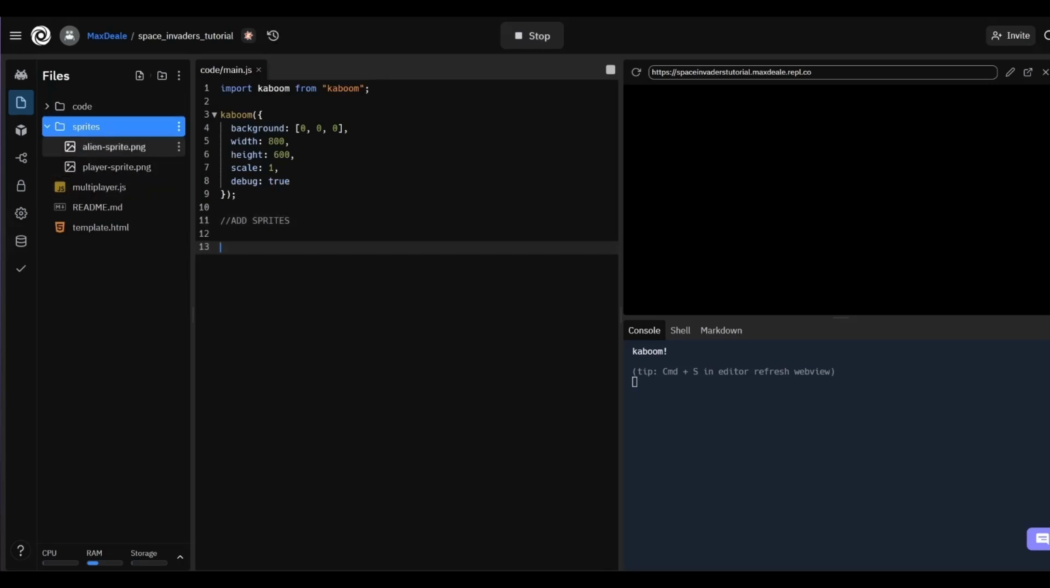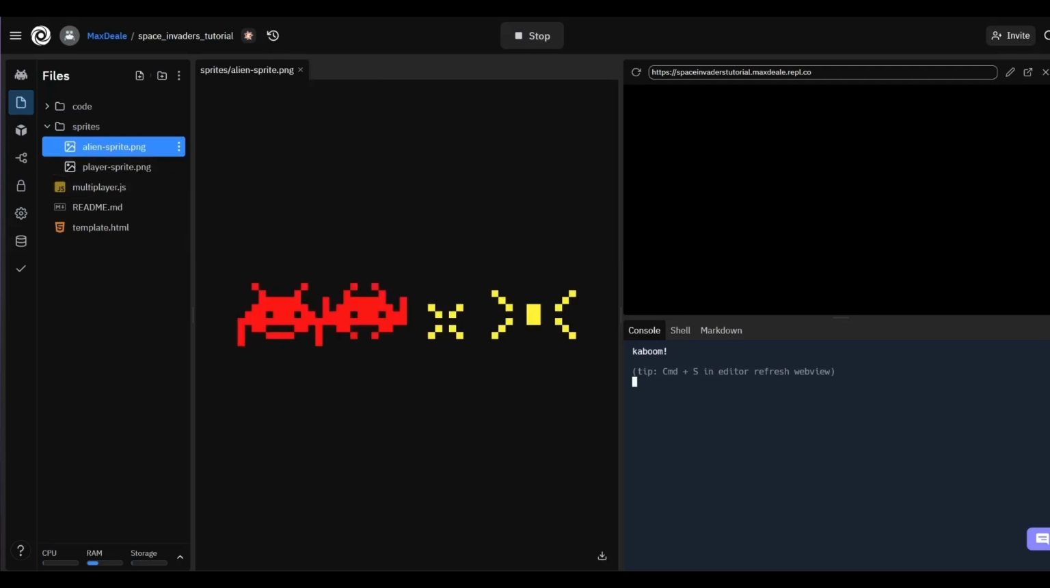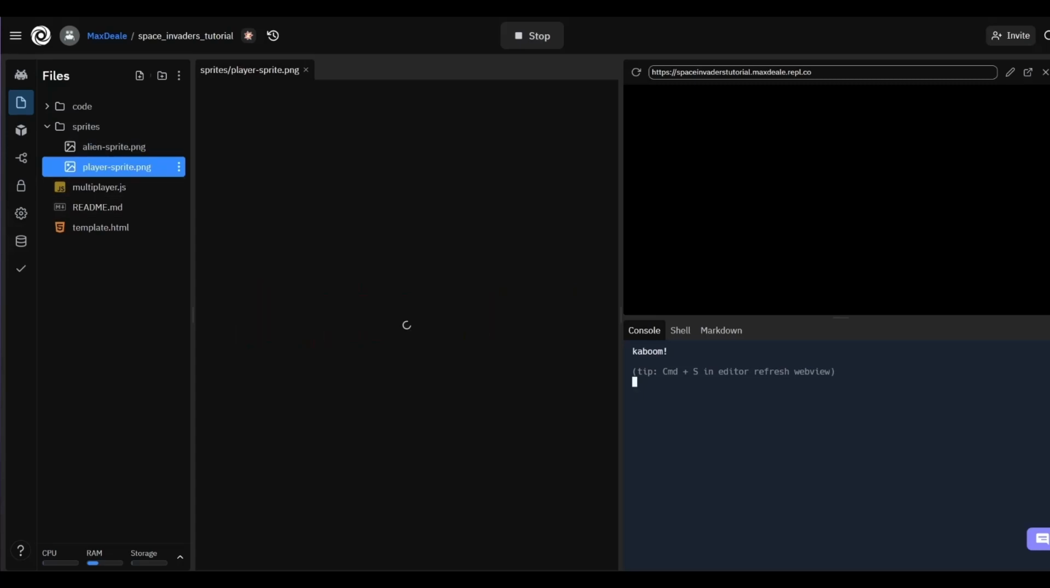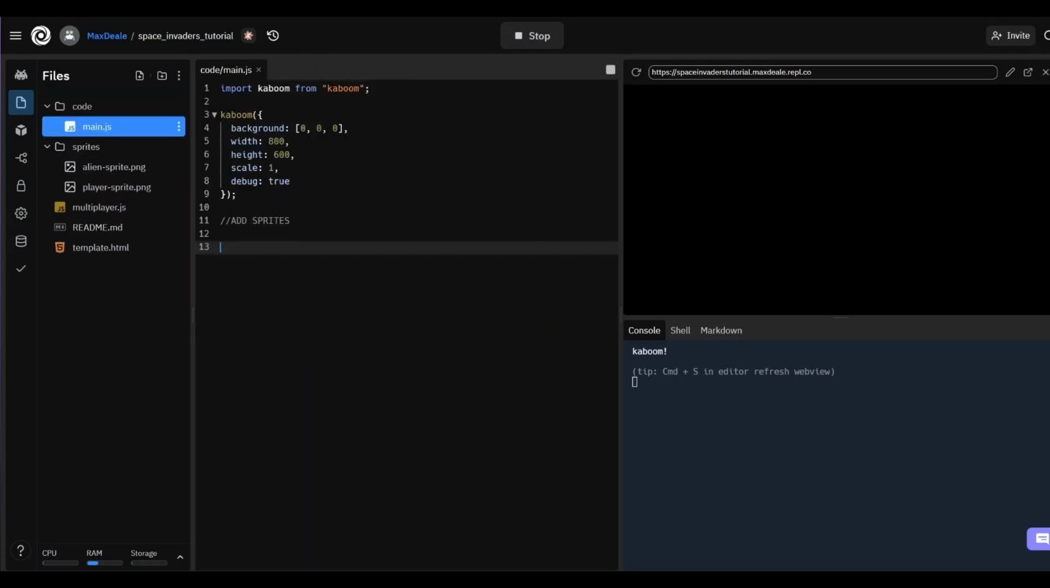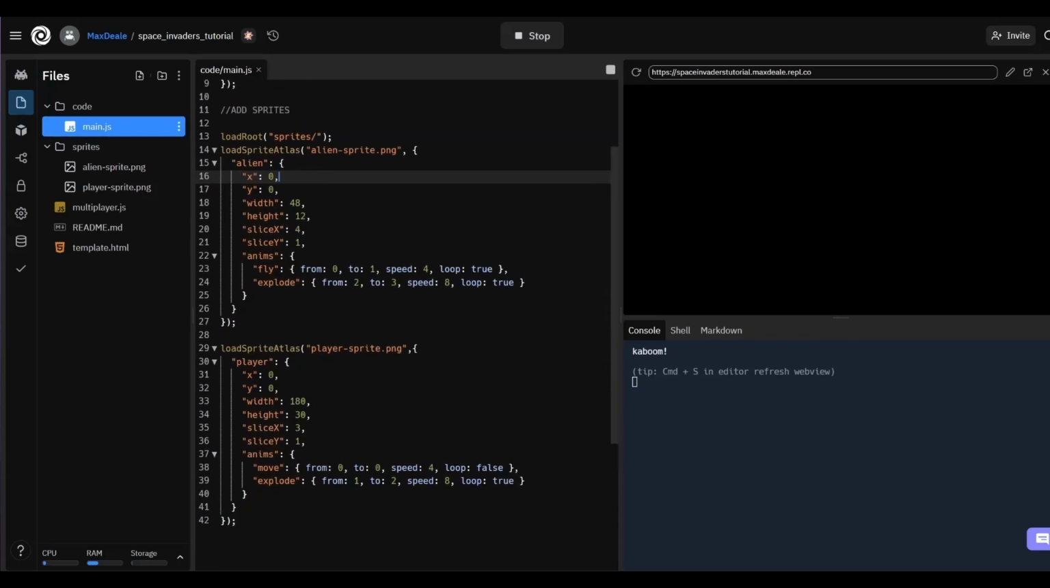So once you have your sprites in your sprites folder, you can have a look. We've got alien sprites over here. You can see that there's 2 of them, which will be used to create a little animation illusion. And the one on the right here will be used when an alien is killed or gets exploded, essentially. And we've got the same thing here for our player.